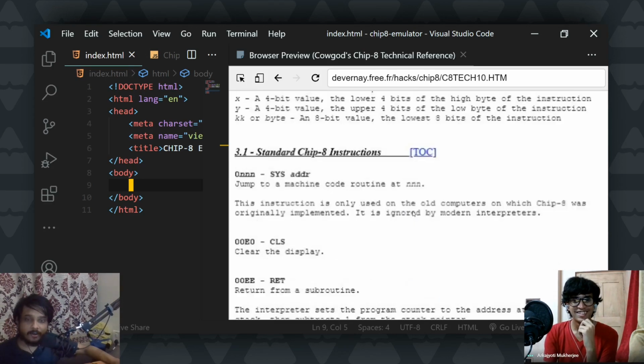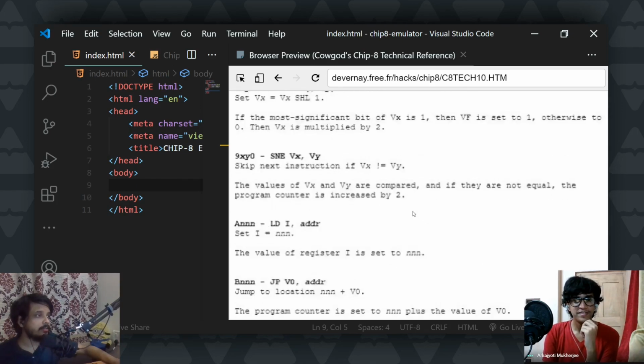There are also all these instructions, all these opcodes that we will be writing down in our software.